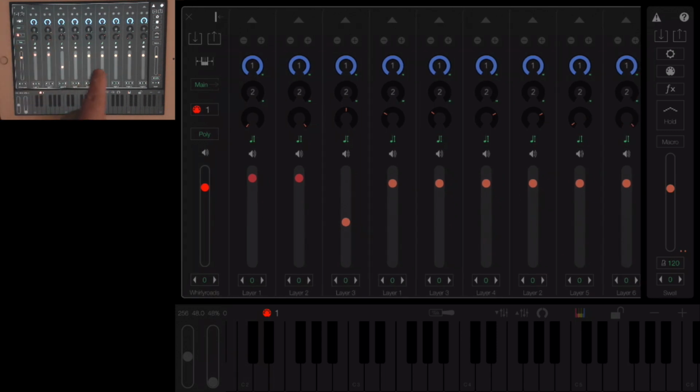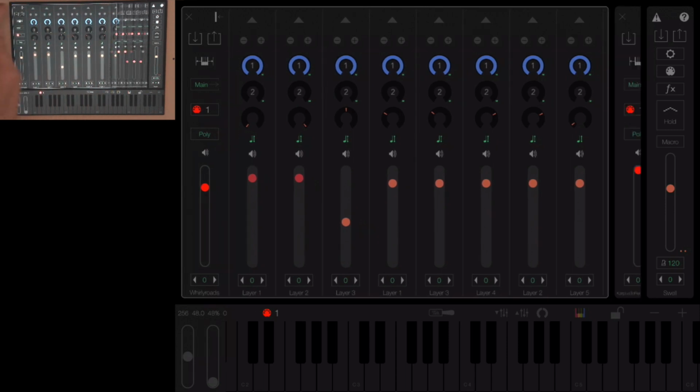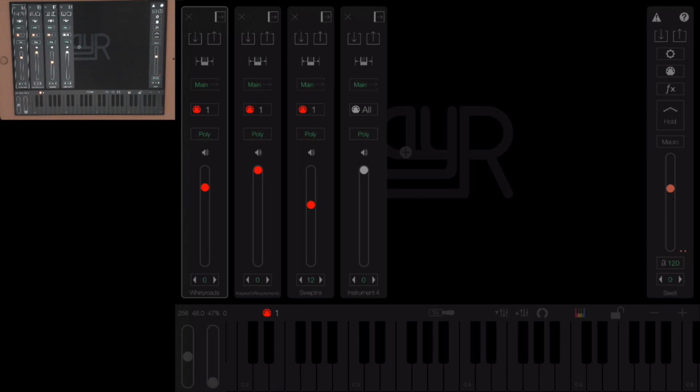That's it. That is all of the shortcuts. So there you go. Close this with a swipe. And that's the end of the video.